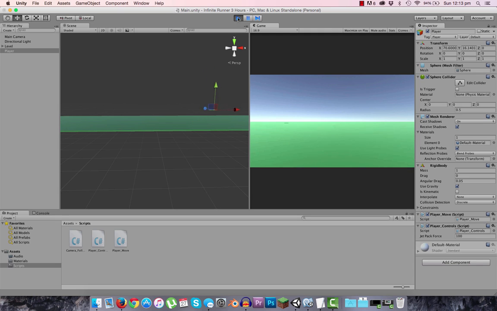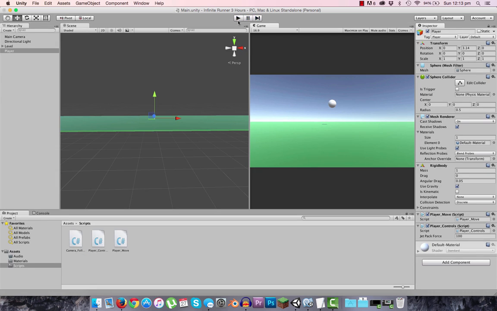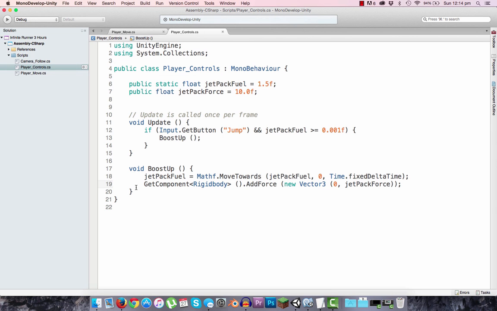Which brings us to our next problem. We've got to get the camera to follow him on the y-axis as well. But just for now, that's fine. It works. We'll just add the next little part to this.